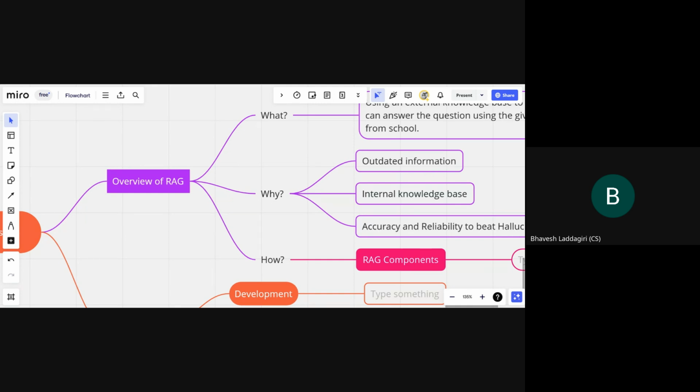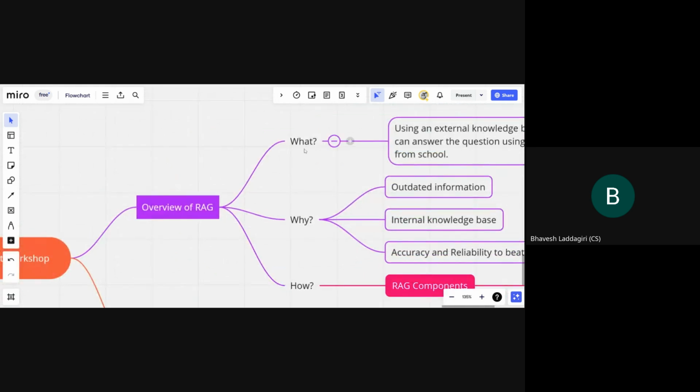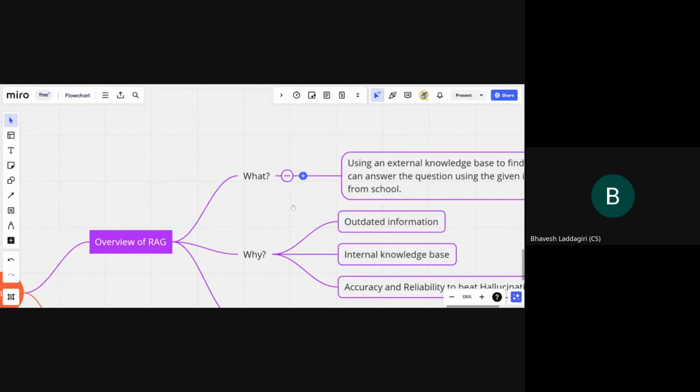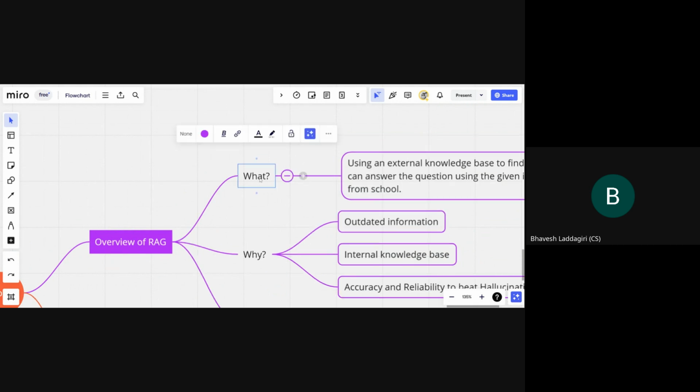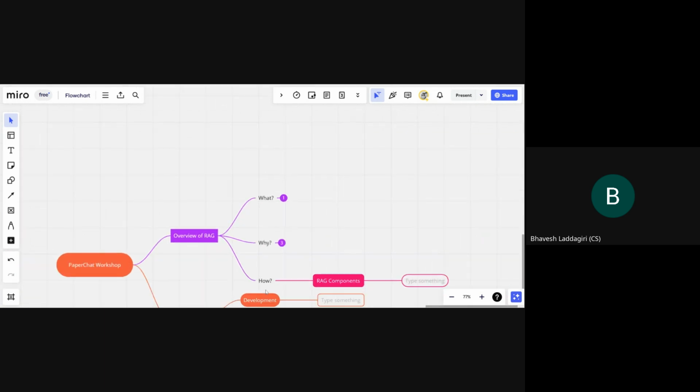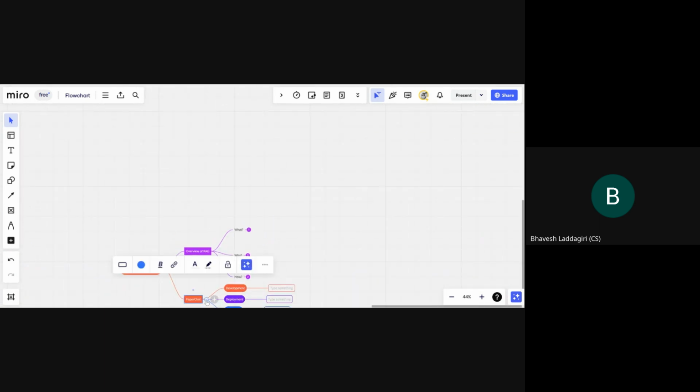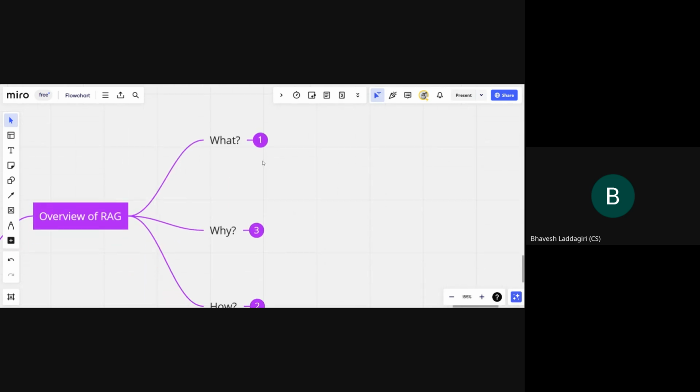Yeah. Okay, so we'll just get started with an overview of RAG. So first we'll talk about what. One second, sorry. Yeah, I'll just hide all of these. Yeah, so we'll start with the what.